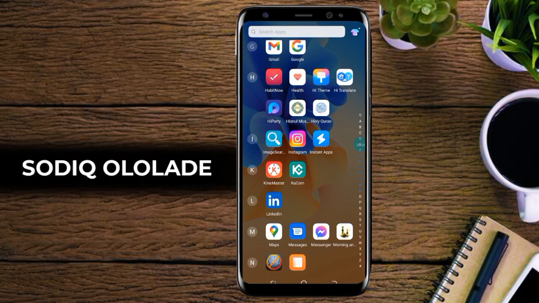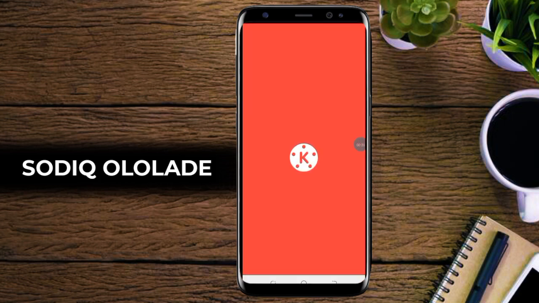So today I want to expose you to this app called Kinemaster. So let's get started. Kinemaster is a video editing tool. So I believe you have it installed on your phone at the moment. So you just click on the app and it opens. Let's just wait for this to open.